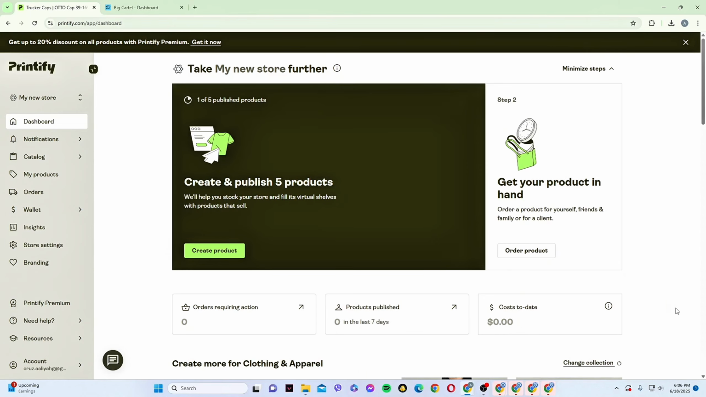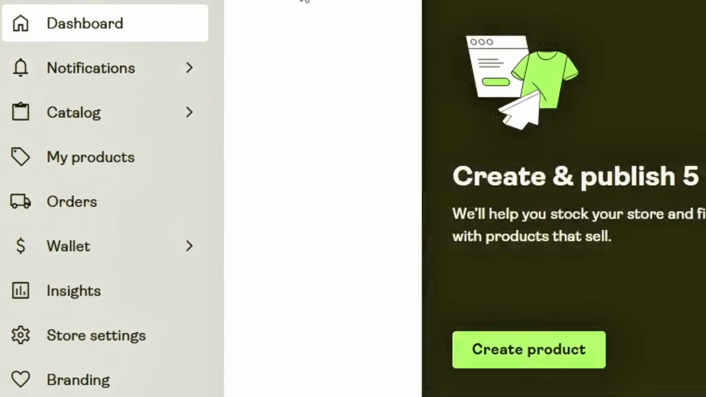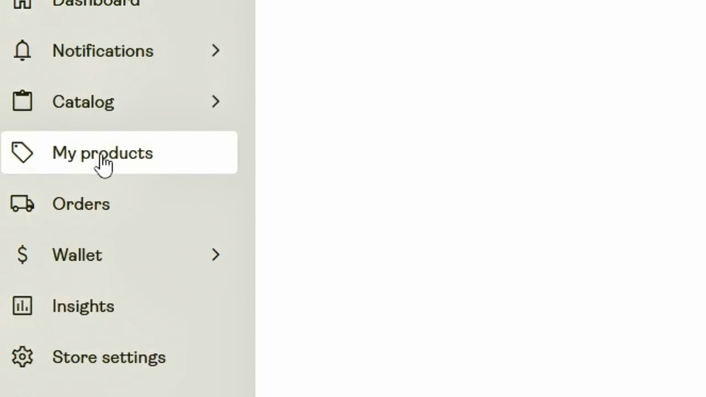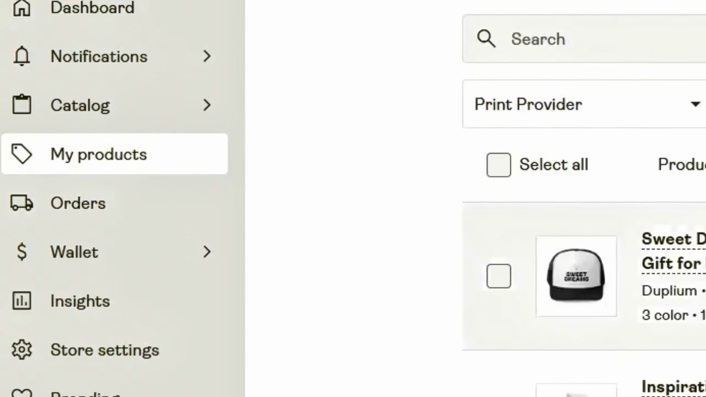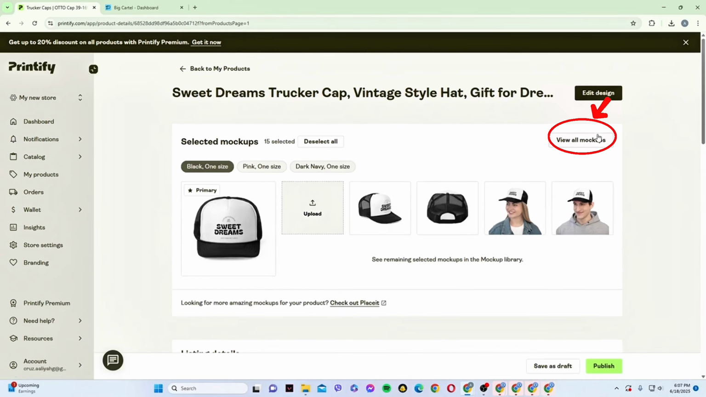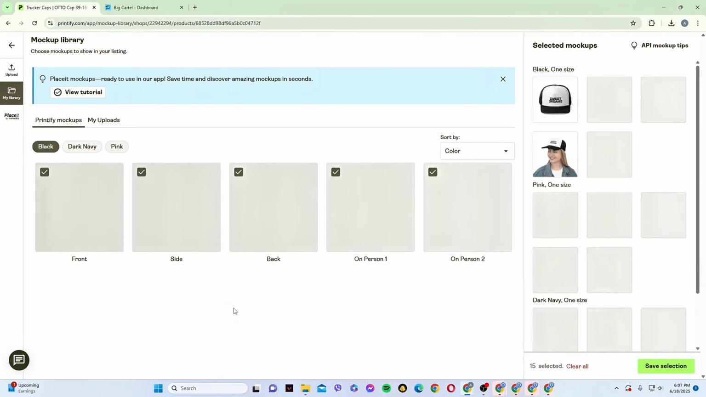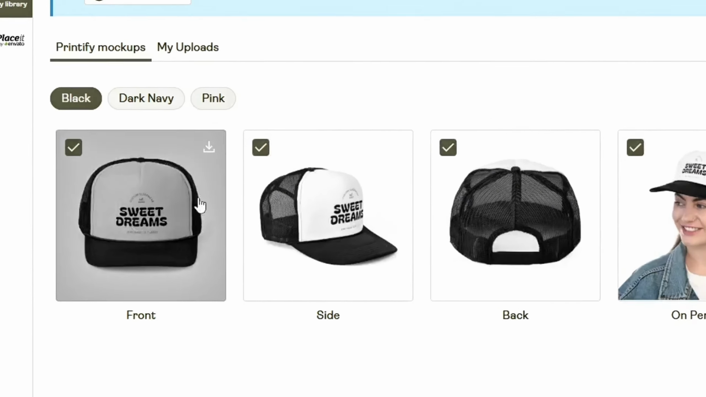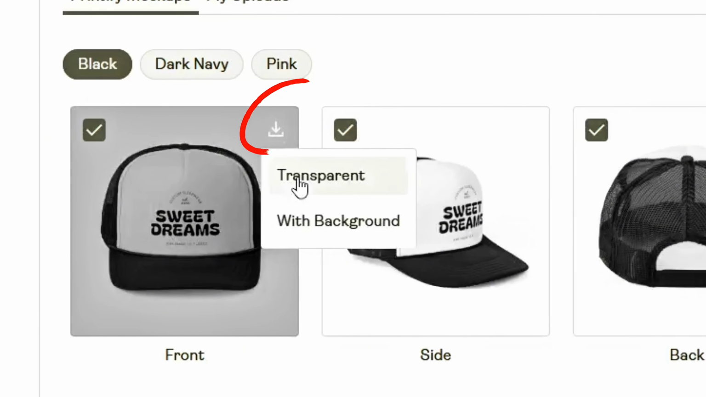Start by going to your Printify dashboard and clicking on My Products from the left-hand panel. Choose the product you want to add to Big Cartel, then click on View All Mockups. From there, pick the mockup image you want to use and download it.